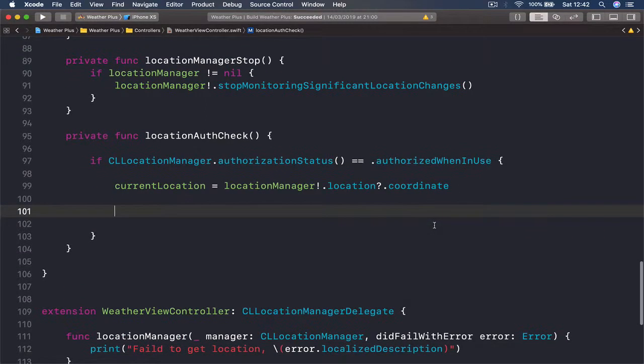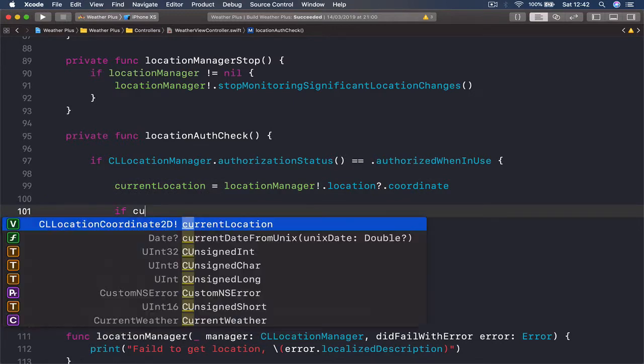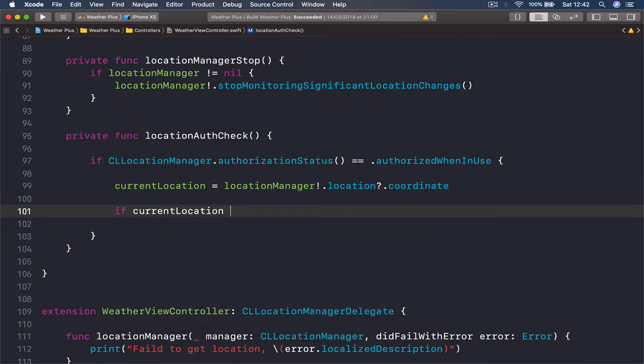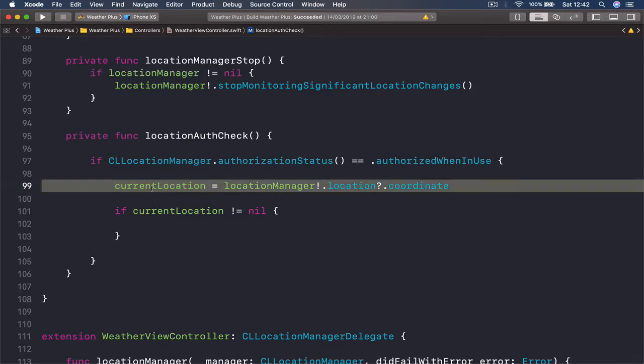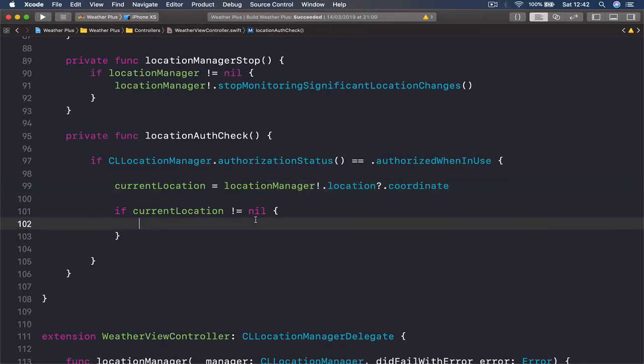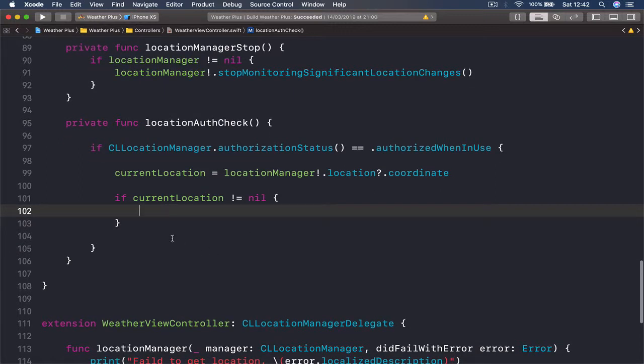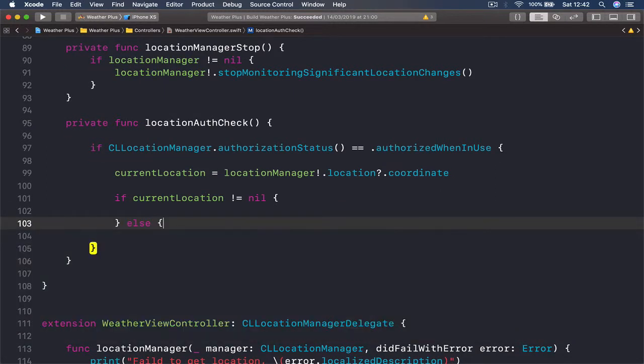And then I want to check if my current location that we set here is not nil. So I say if current location is not equal to nil, because this part will take some time to get the location of the device from GPS coordinates and set this. So by the first run, this should be nil after this line. So we check if our current location is nil. We have an else here.